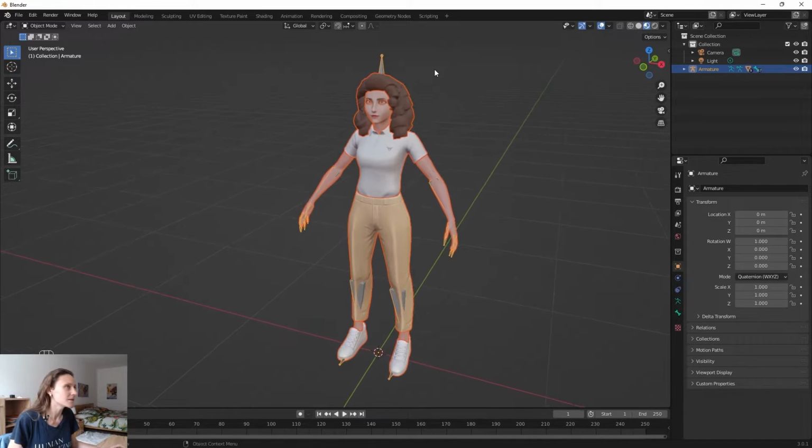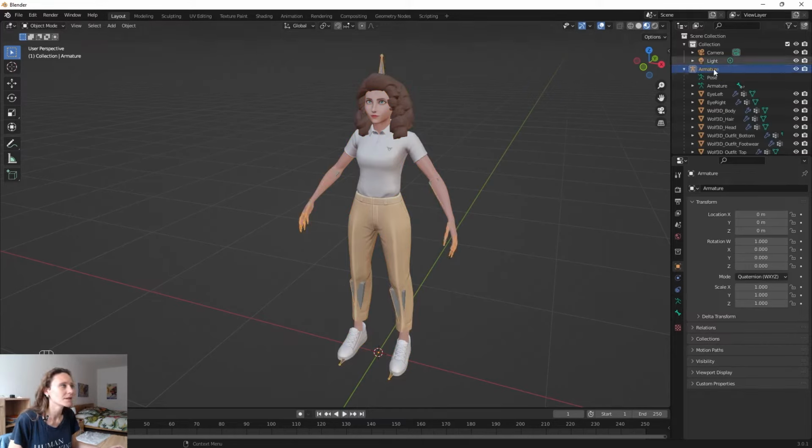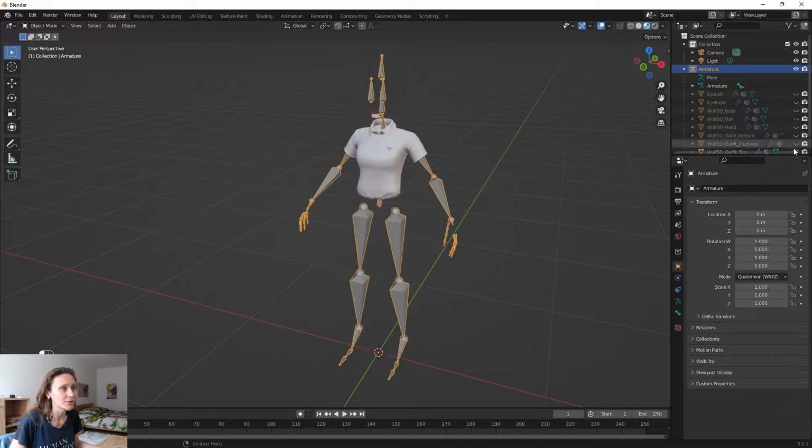And you will notice that there is also something in here, and this is called an armature. Basically, what it means is that the character created in Ready Player Me is already rigged. Rigging is a process of creating an armature, or a skeleton, of the character, which defines where the bones are. The main purpose is to animate the character. So, for example, if we hide these things over here, I will show you the armature.